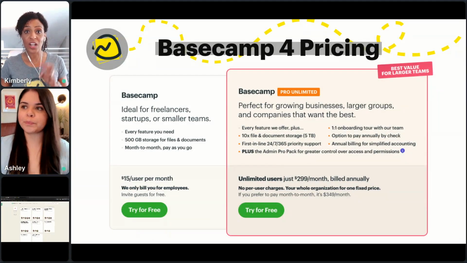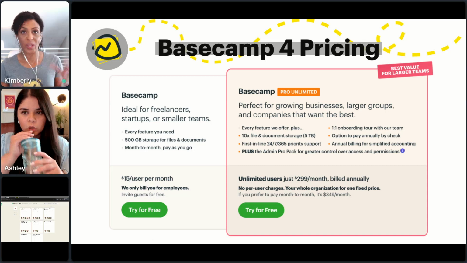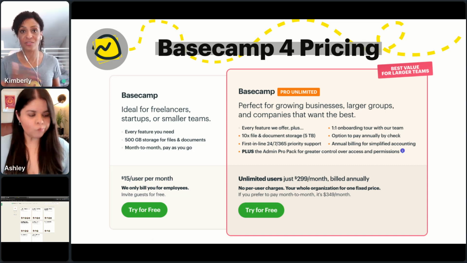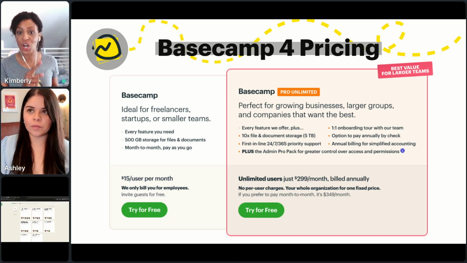So Basecamp 4, there are 2 pricing packages. One is a per user price of $15 per user per month. Those are for employees, people on your team. Clients that you're inviting into your project, you are not paying for. So it's only people on your team. It's $15 per user per month.